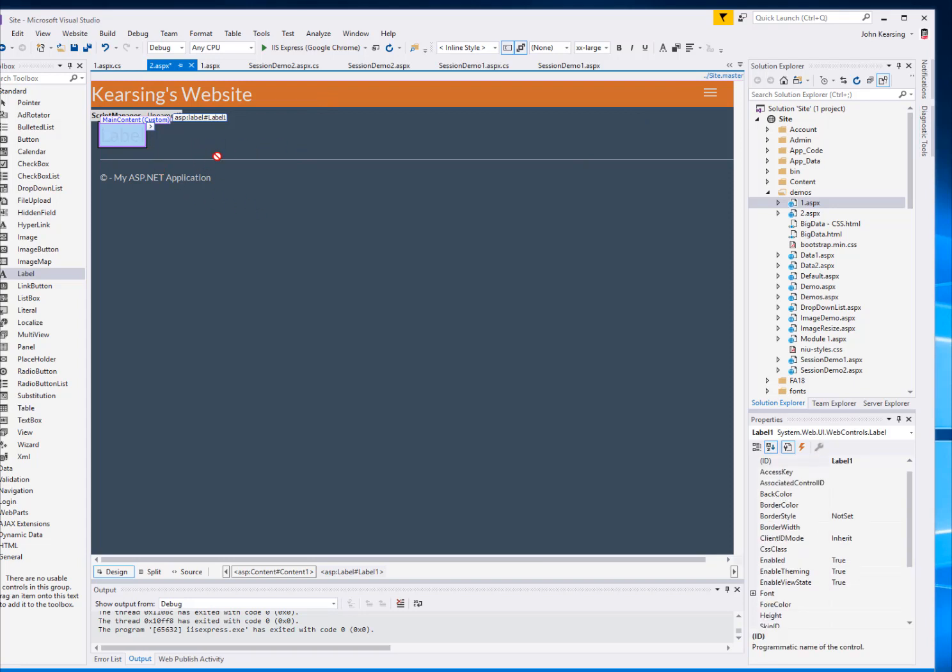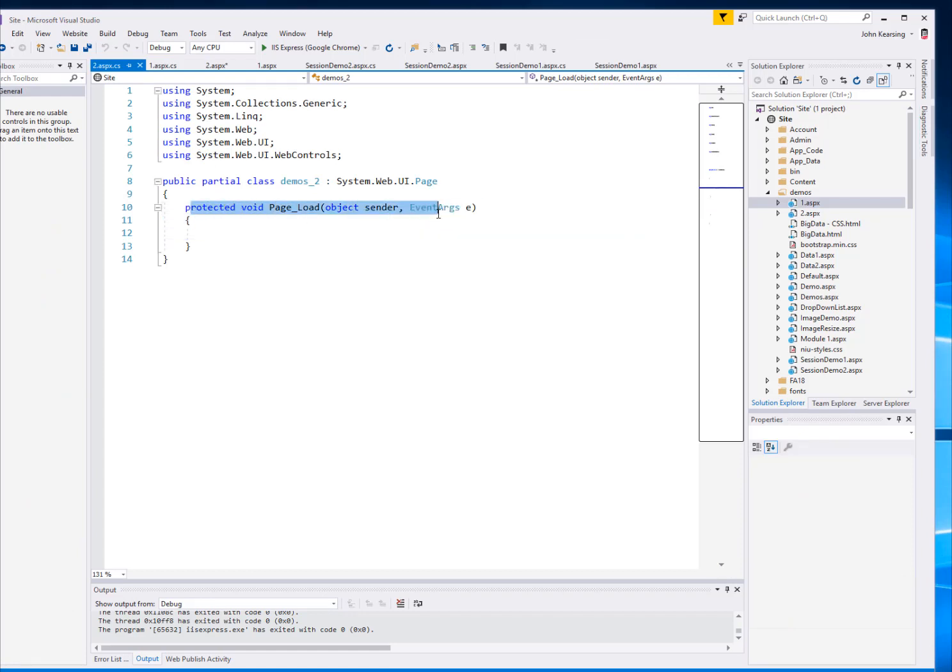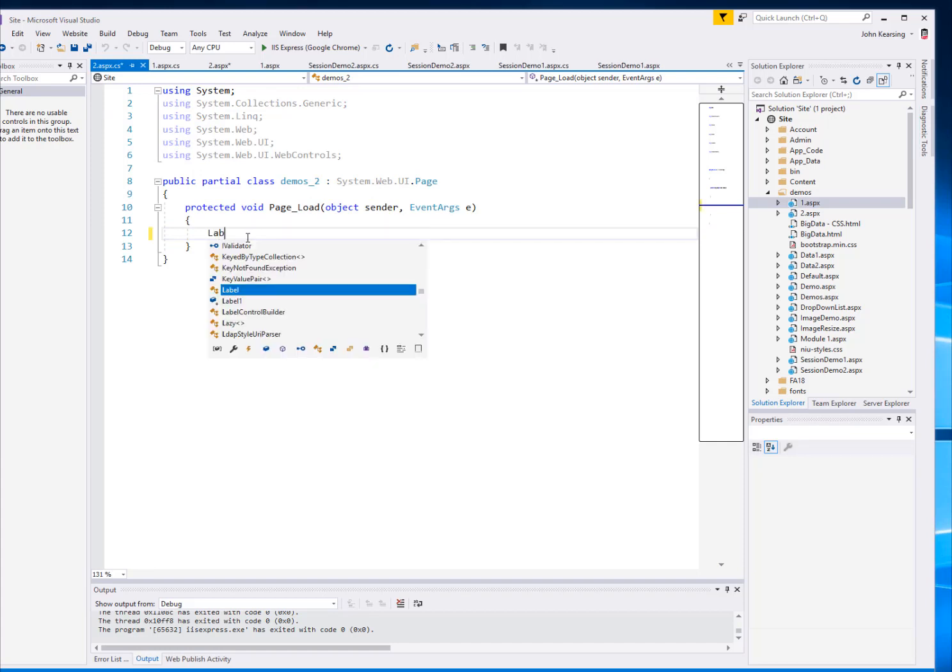And we want to get to the page behind the page, the page load code behind, and to do that you just double click anywhere on the web form that's not an active object. So anywhere that has that little do not symbol, you just double click. It creates the stub code for the page load, and in here we want to set our label.